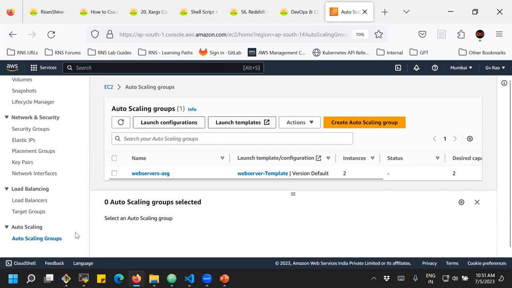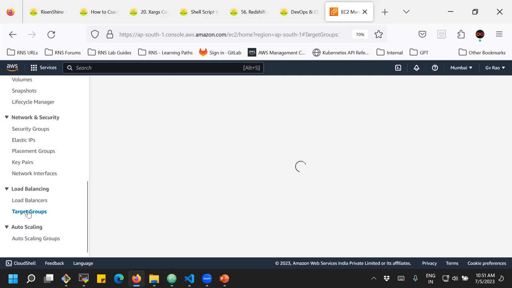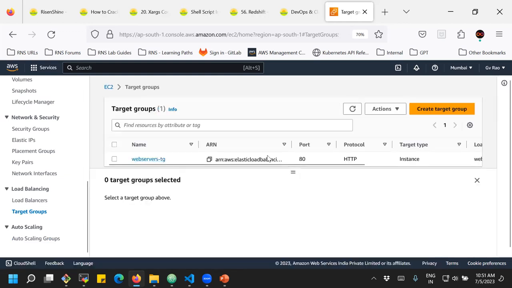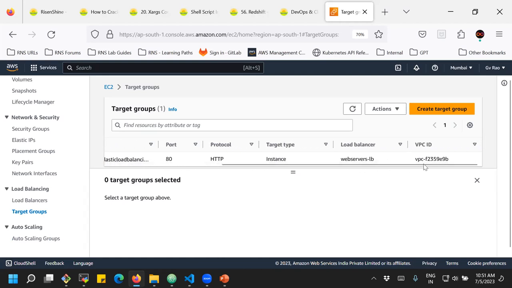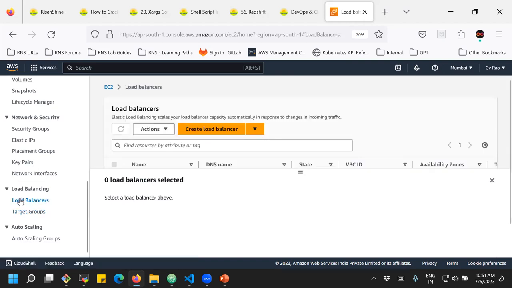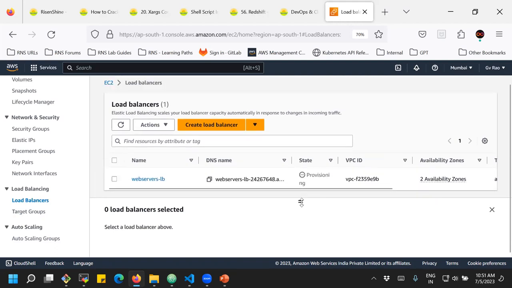Now, if you see this, the auto scaling group we have created with instances 2, but status now it is nothing, right? And a desired capacity 2, minimum 1, maximum 3. And a target group has been created. Yes, one target group has been created. And now the load balancer also, which you are expecting to create one, right? Yes, you see this load balancer also is creating that, and it is in provisioning.